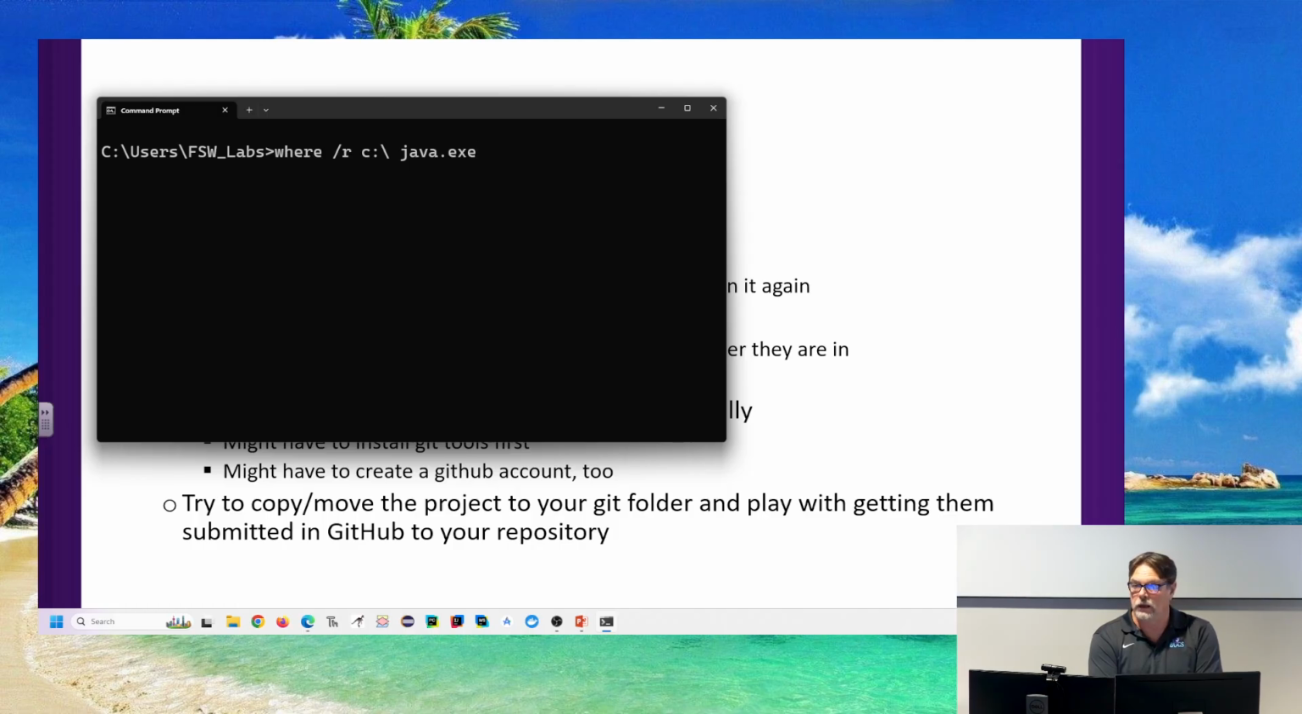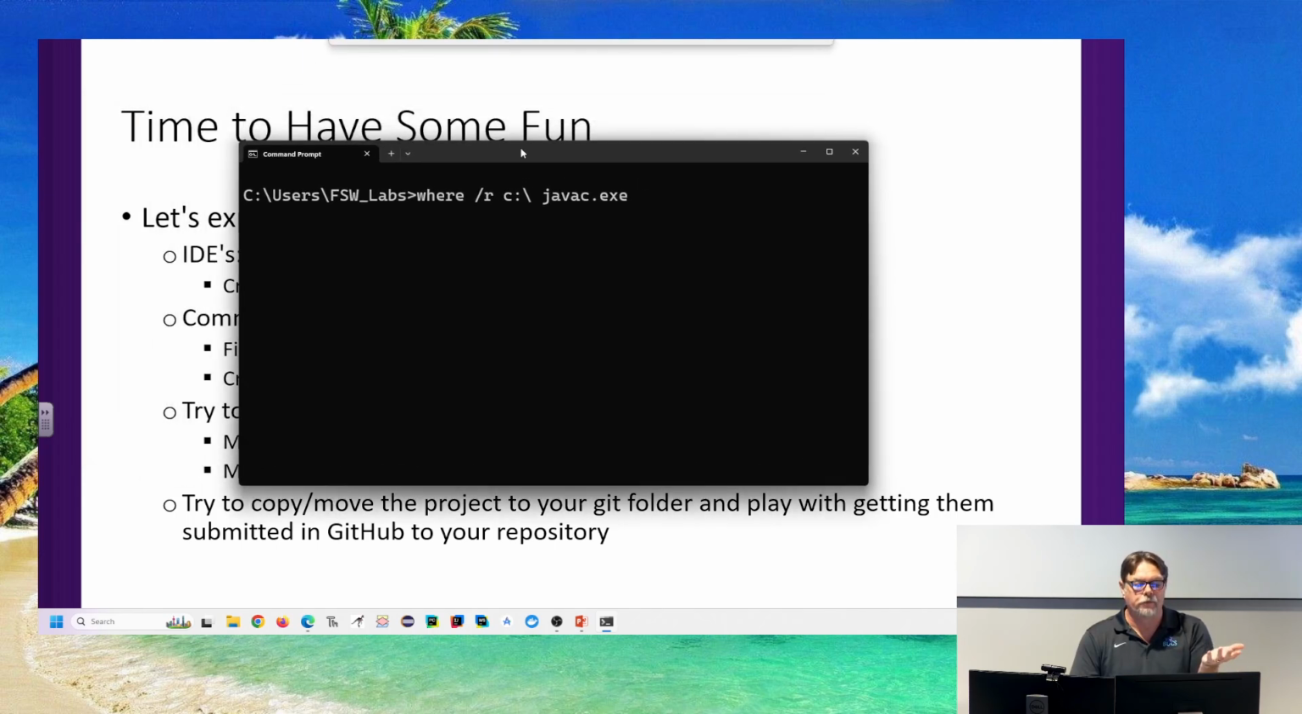I could do that, right? But that's not the compiler, right? That's the Java runtime environment. But I could say, where is javac.exe, and that would tell me all the places on this computer that the compiler is located.